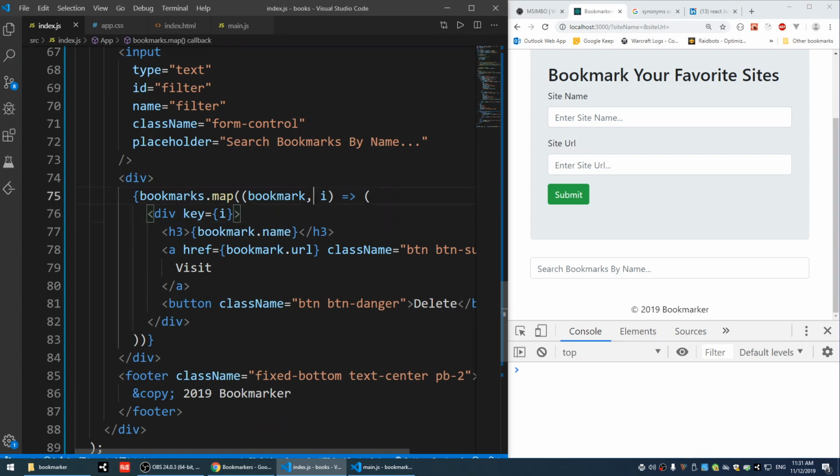Like the index for bookmarks, the first bookmark is going to have index 0, the second one has 1, the third one has 2. So each div will have a separate, different key, a unique key for each item we have. So we fix the issue for that. All right. That is for the finished bookmarks.